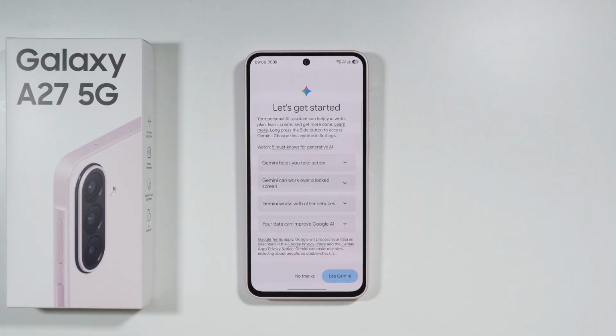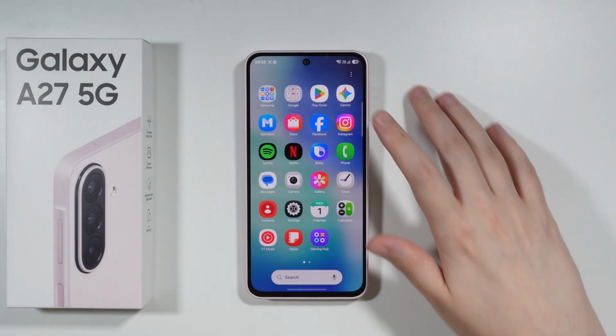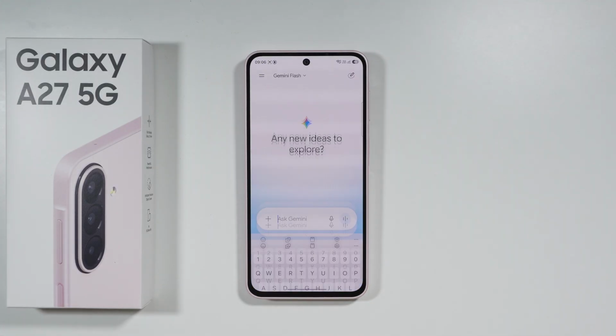And now, if you want to use Gemini instead of Google Assistant, then you want to tap on Use Gemini here in the bottom right corner. If you prefer to use Google Assistant instead of Gemini, you want to tap on No Thanks. So if you do so, then you will use Google Assistant instead of Gemini. And if you decide to use Gemini, then of course you will use Gemini instead of Google Assistant.